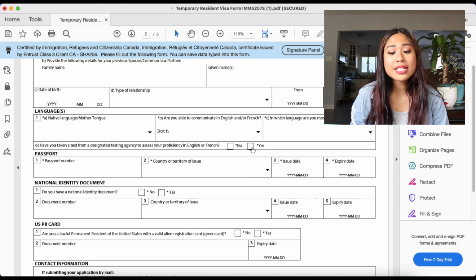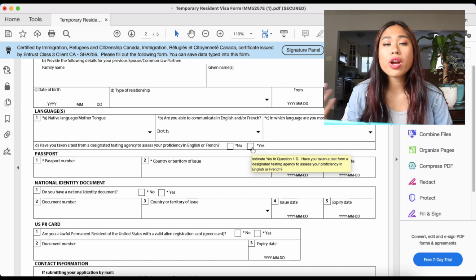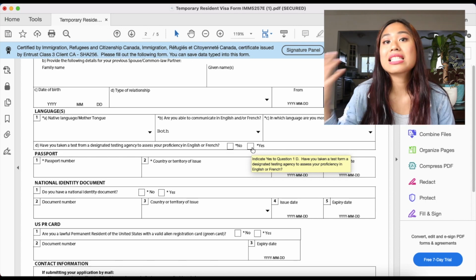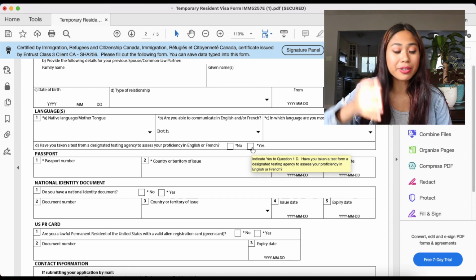Is it a no or is it a yes? Now, it's okay if it's no, it's okay if it's yes. Some colleges require you to take an exam, English exam. Some doesn't, so it doesn't matter here.